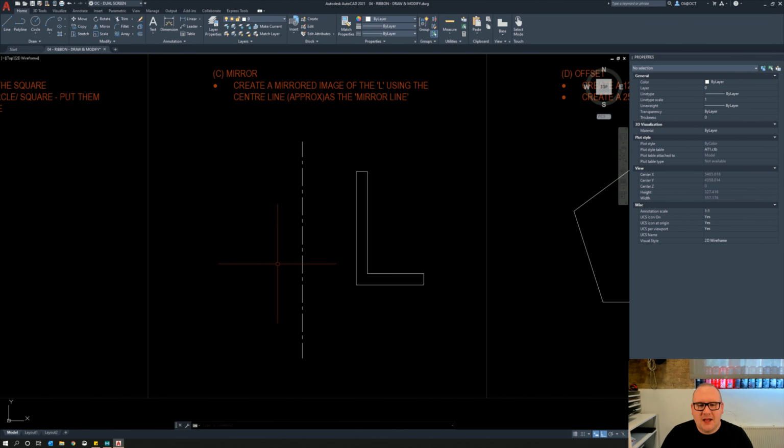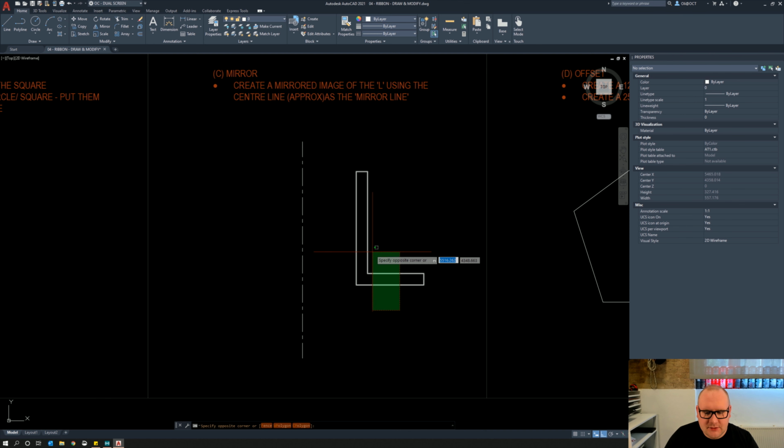Exercise C. The mirror command. Fantastic in so many ways. So similar principle. We're going to select our object. We're going to select our modifier. So I'm going to select.